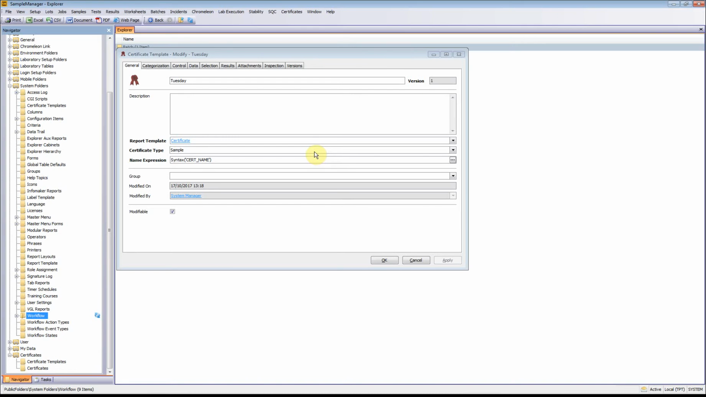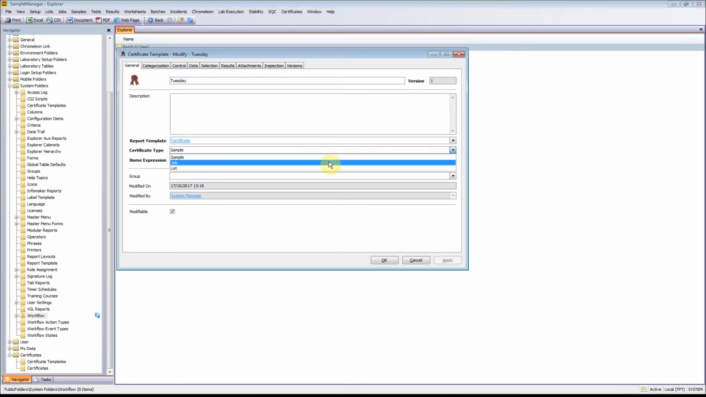The next thing we've got is to decide what kind of certificate we've got. So the first of all is it a sample, a job, or a lot certificate? And this determines what I'm prompted for and the scope of gathering the data. So at the moment it's a sample, and that'll be that.